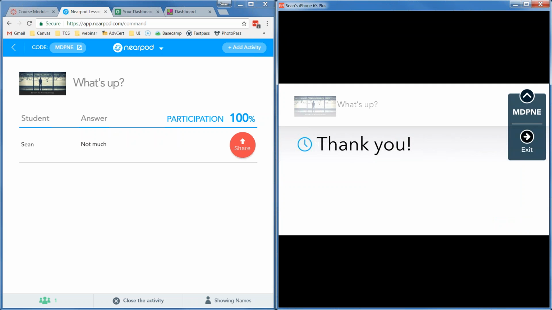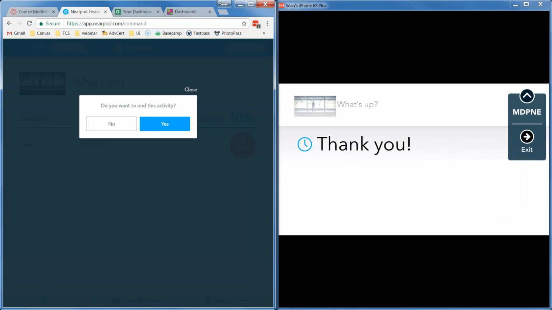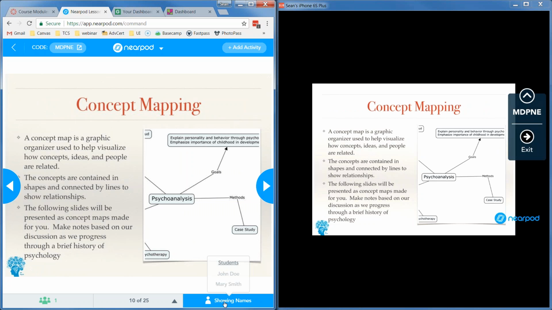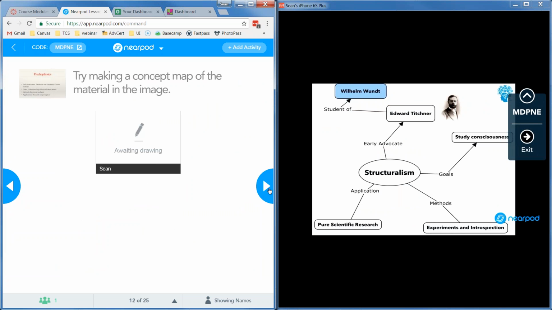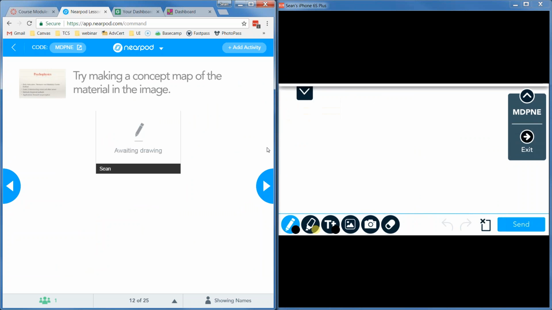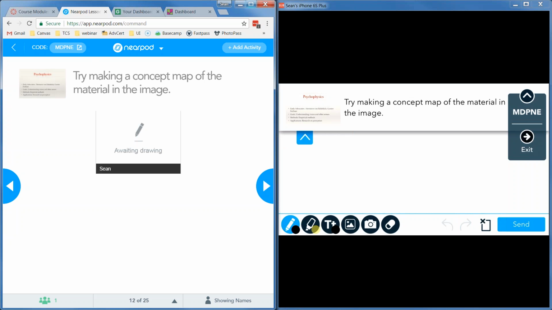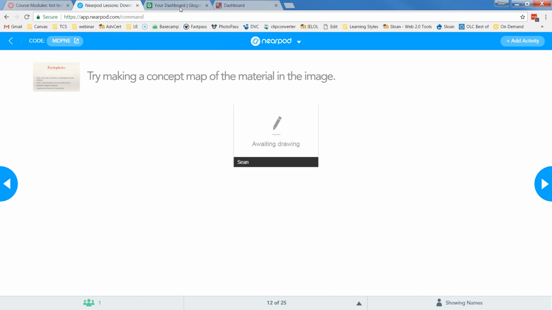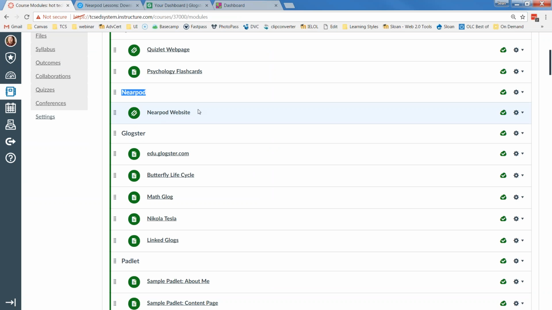Confirm, send the answer. If anybody else wants to contribute, I guess nobody is logged in. All right, so then I can close that activity. I can show names or hide names. So it's a very interesting way to have a synchronous lesson, I would say. All right, so I'm going to close out of that. So that's Nearpod. It's just a synchronous way to present things.